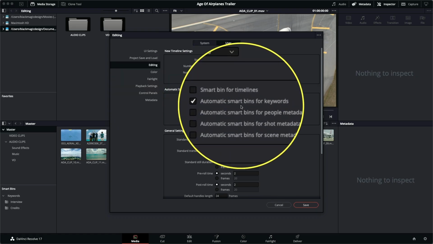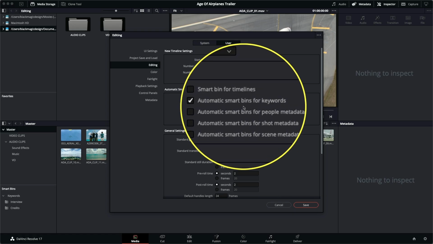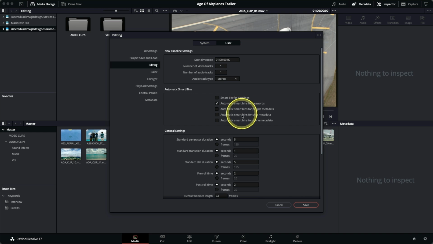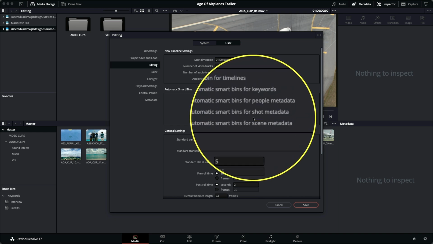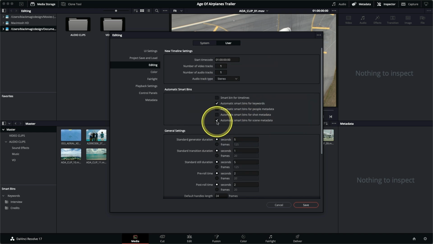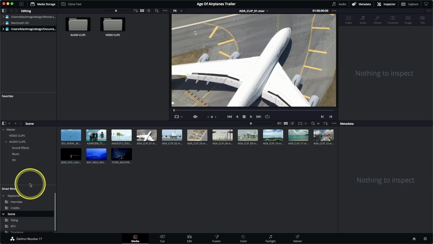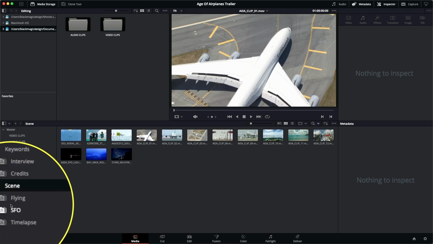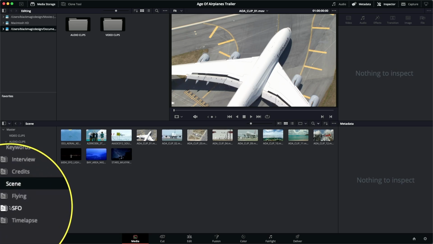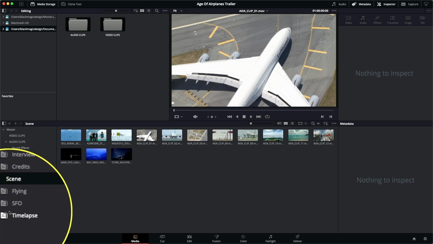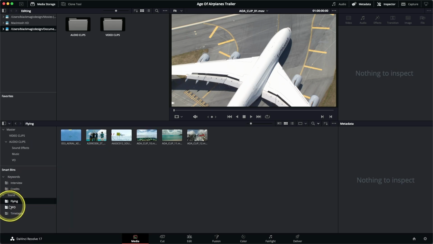By default, the automatic smart bins for keywords is already on. However, you can also see that we can create automatic smart bins for anything with shot or scene metadata. Click the automatic smart bins for the scene metadata and click Save. And now in your list of smart bins, you've got a new scene category. Use the disclosure arrow to open that up and you can now see that the information for each scene is displayed as its own smart bin. Just simply select the smart bin in order to access the contents.